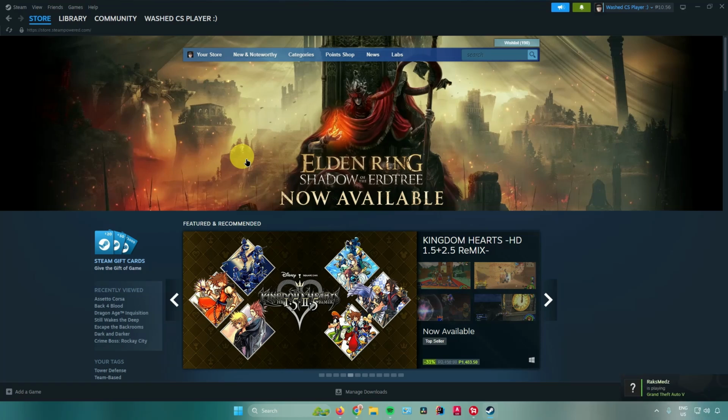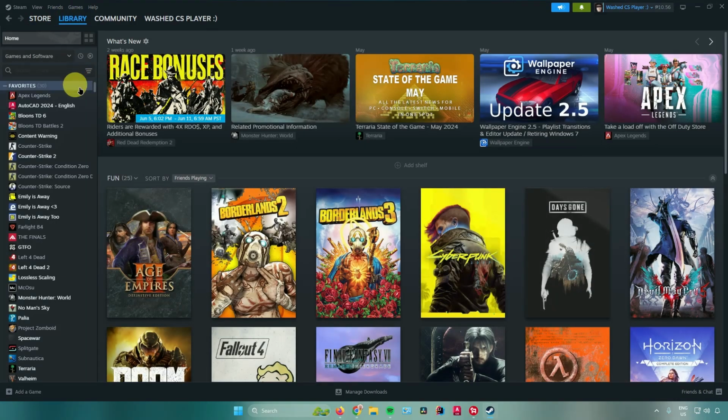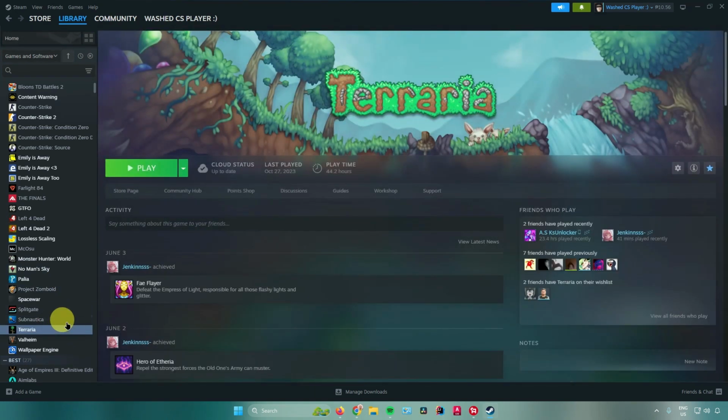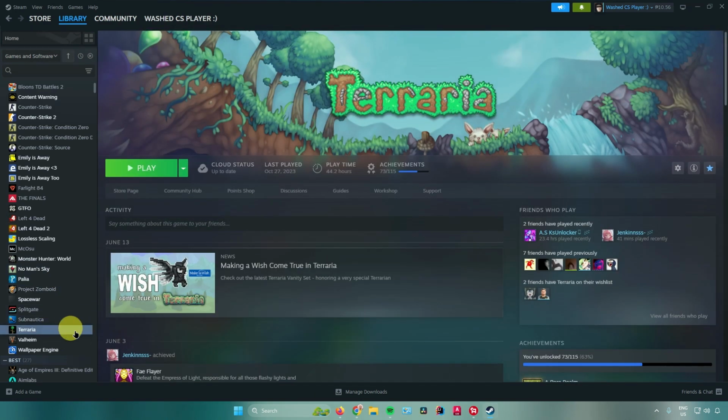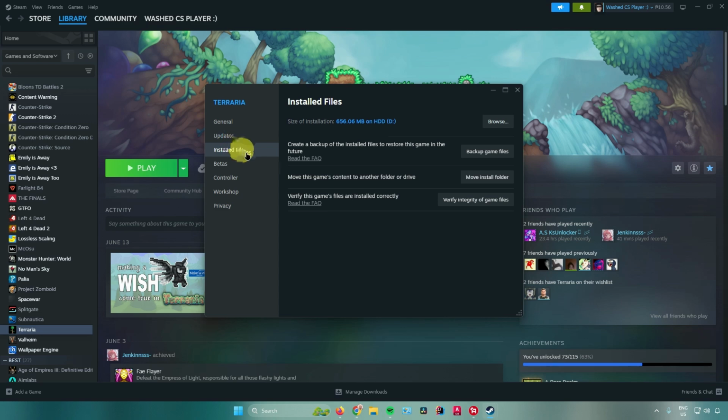So the first thing that we need to do is go to our Steam library right here, and then find the game that is not launching in your Steam. For example, I will choose Terraria right here. Once you have found the game that is not launching, right click the game, go to properties, and then go to installed files. Then verify integrity of game files.